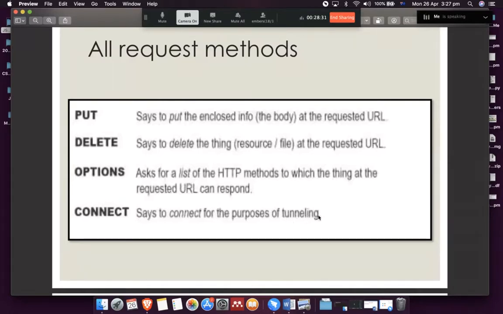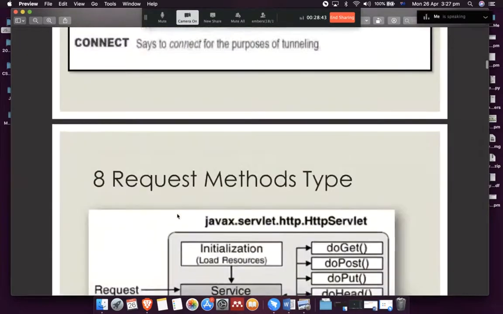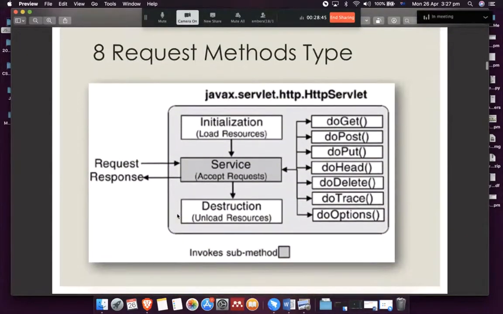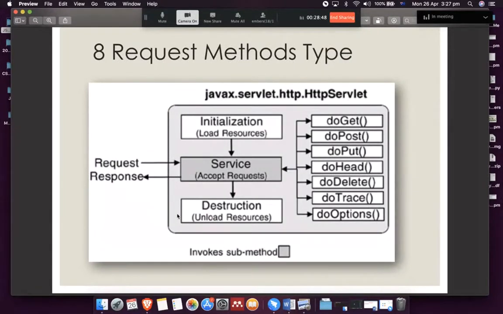We haven't learned about tunneling. If you study maybe networking or network security, you might get an idea about tunneling, but for our course, we don't really use them. So these are the 8 request method types. So in Java, the way to access these methods is by using doGet, doPost, doPut, doHead, etc.